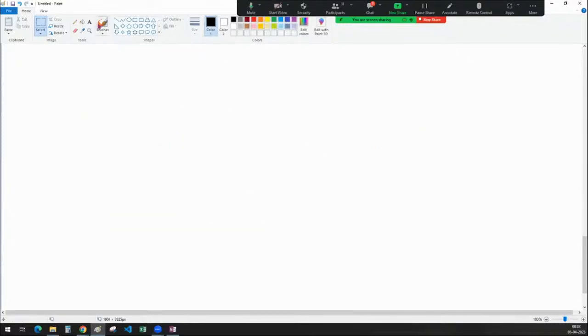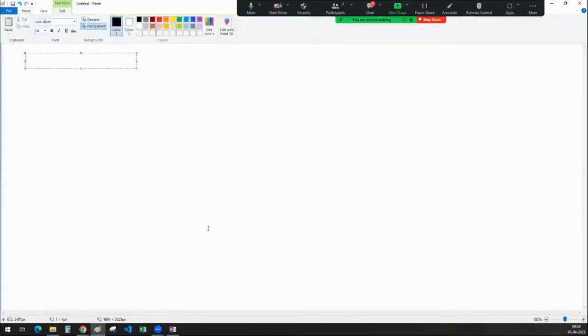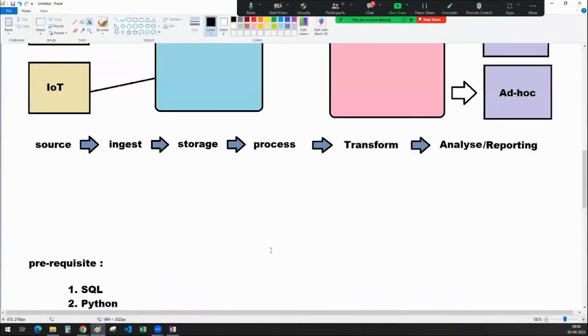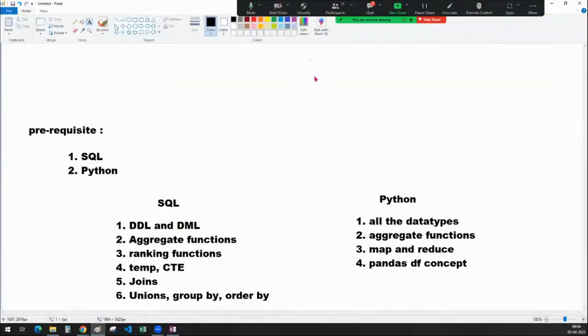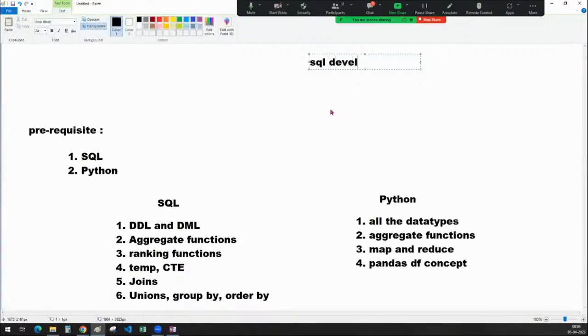Sir, what kind of development knowledge am I expecting from this course, if you ask me? You can expect SQL development knowledge, and one more is PySpark development. Okay, these are the two things that we are focusing on. Sometimes we are also using Python, so Python also you can do.